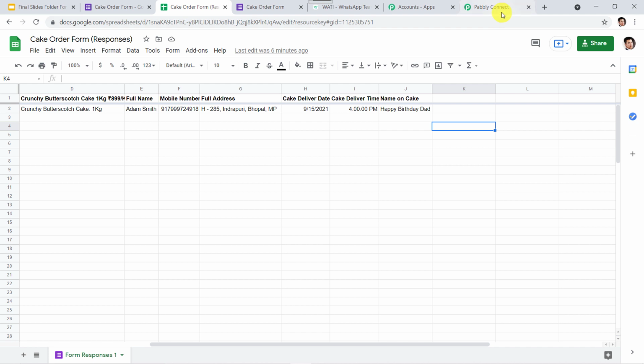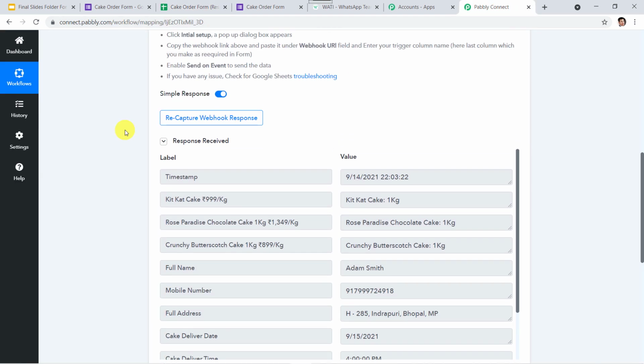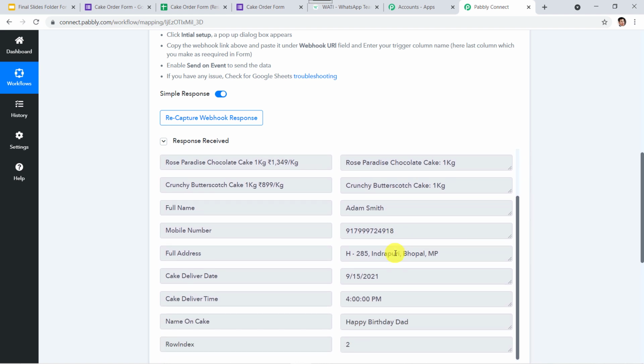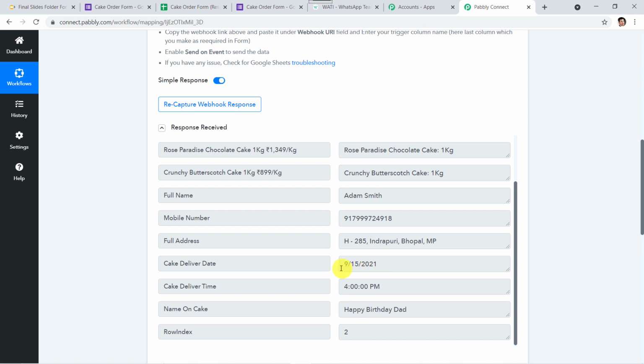Now let us move to Pabbly Connect, and here we can see all the details of the customer along with the order. It is fetched over here, the name, mobile number, and even all the 3 cakes. I have ordered all the 3 cakes, so all of them are fetched over here. Now here we can see this cake delivery date is in a different format. I want that the customer should receive a WhatsApp message in which the date is in the format of DD MM YY, that is date, month and year.